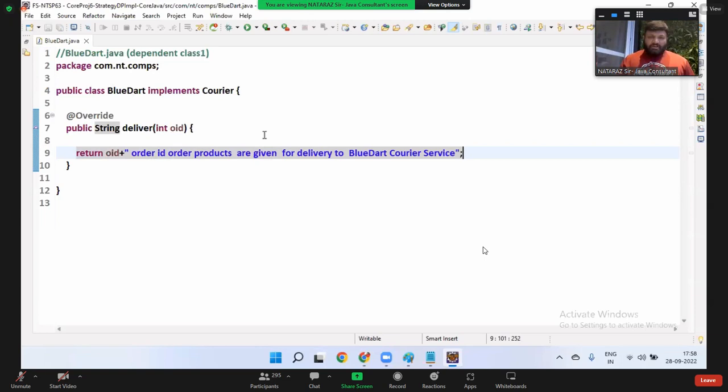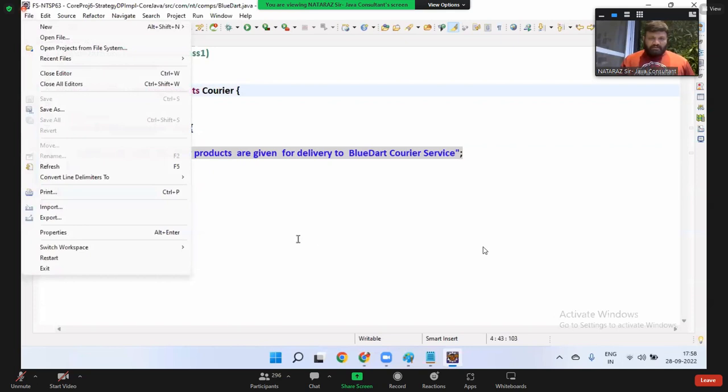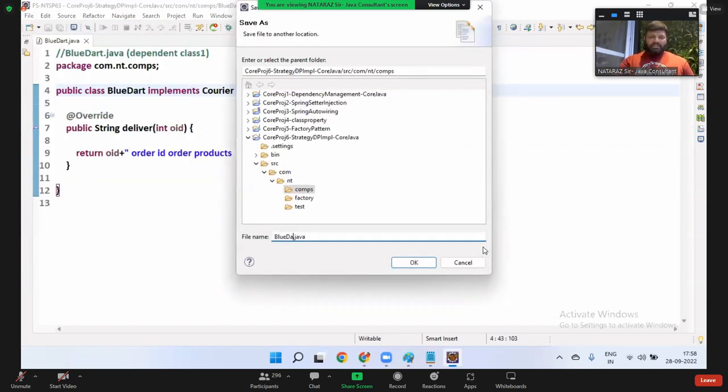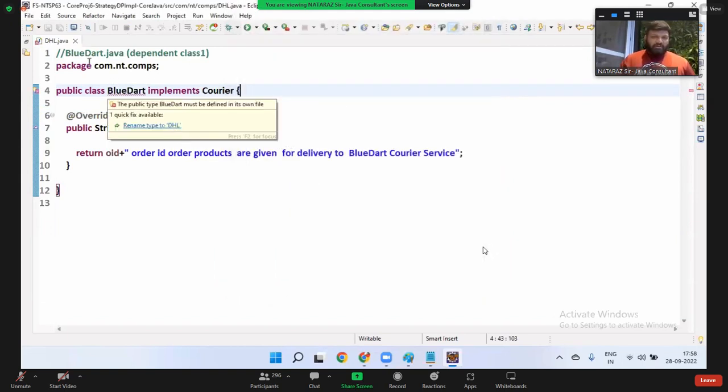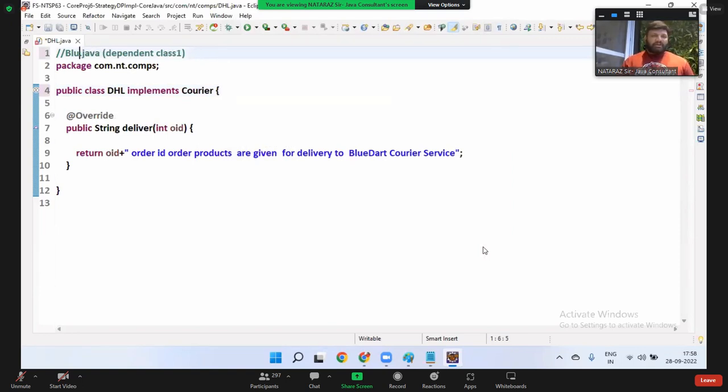Super, guys. Now tell me, guys. Blue Dart is ready. File, save as DHL.java. Here is my DHL.java. Dependent class 2. Yes. OID, order products are given for delivery to whom? DHL courier service. What service, guys? DHL courier service.